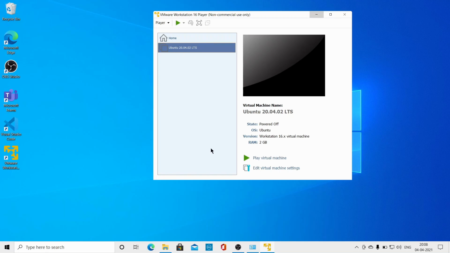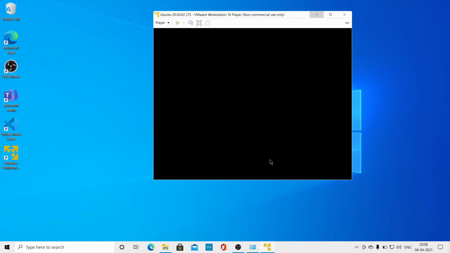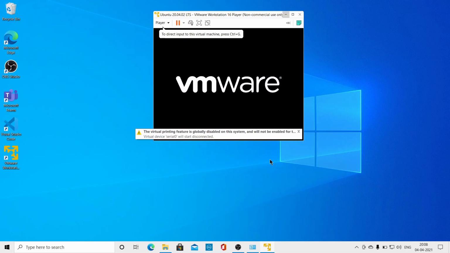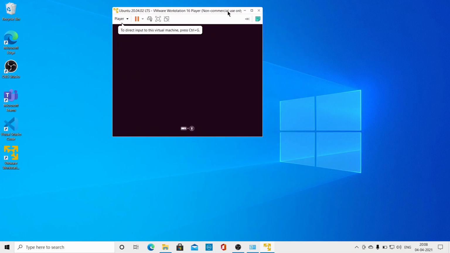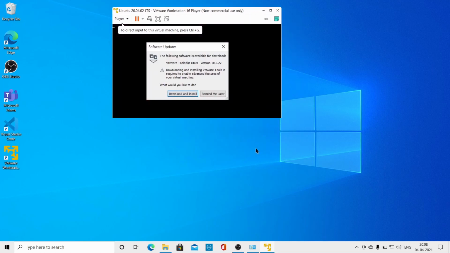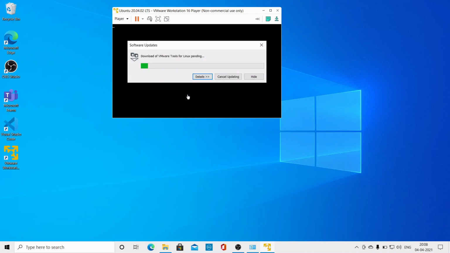Now we want to use it, right? So how can we use it? It's very simple. You have to click on this play virtual machine. Once you click on that, it will start reading the content of your ISO image file. Wait, let it get launched, and it is showing me software updates. Let me just download and install it.